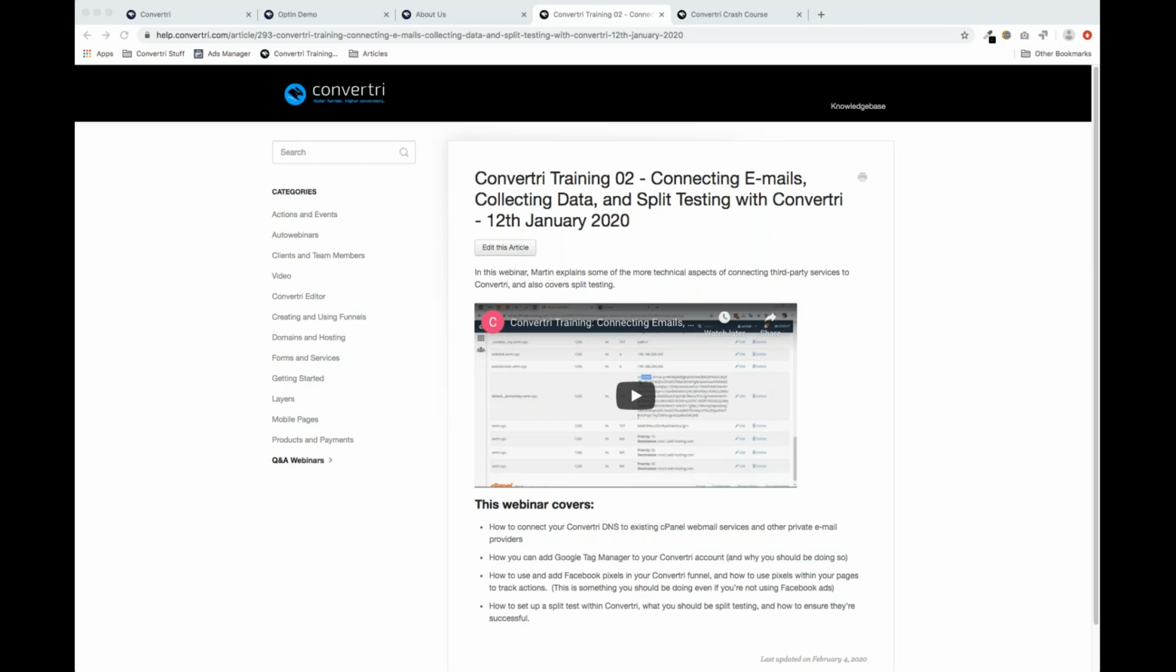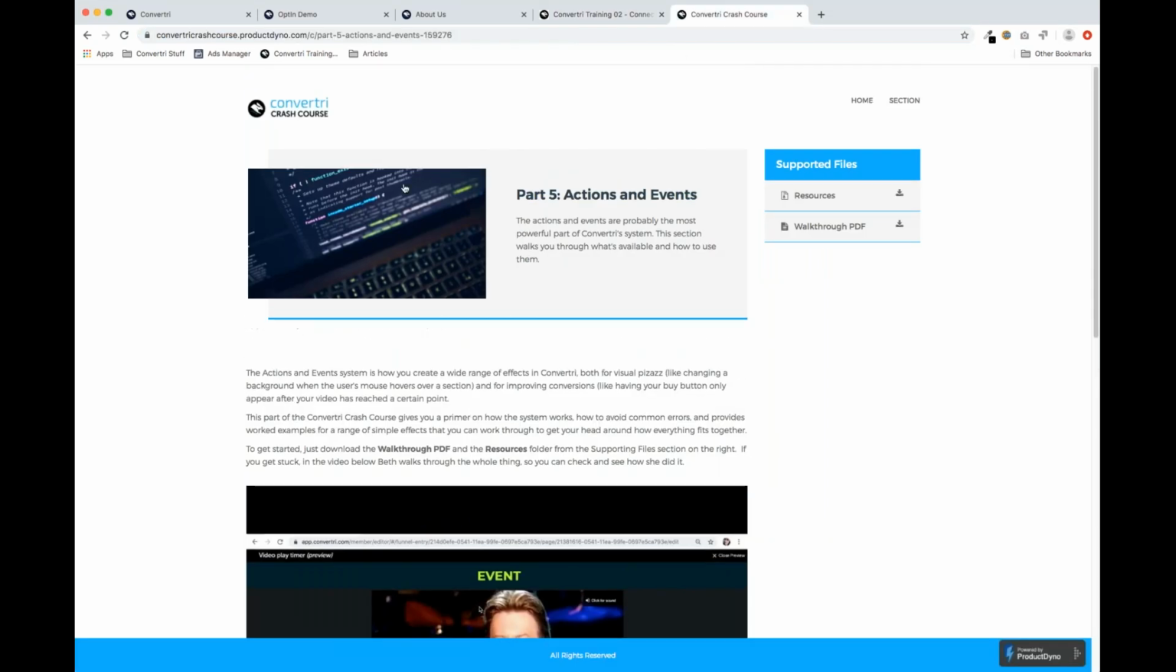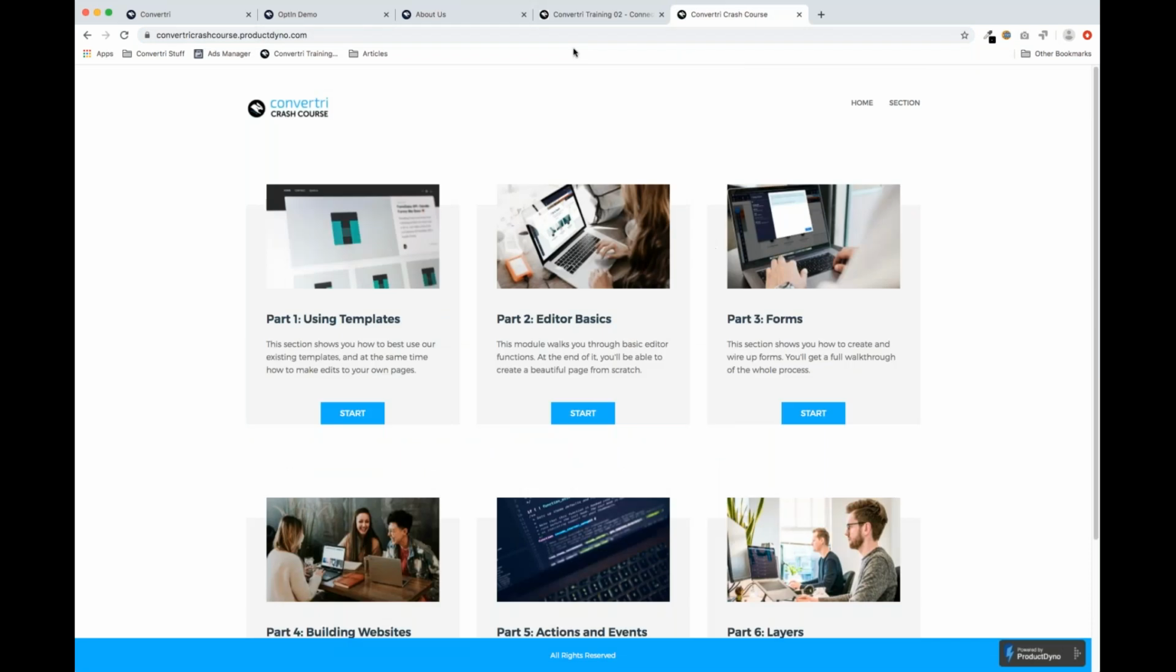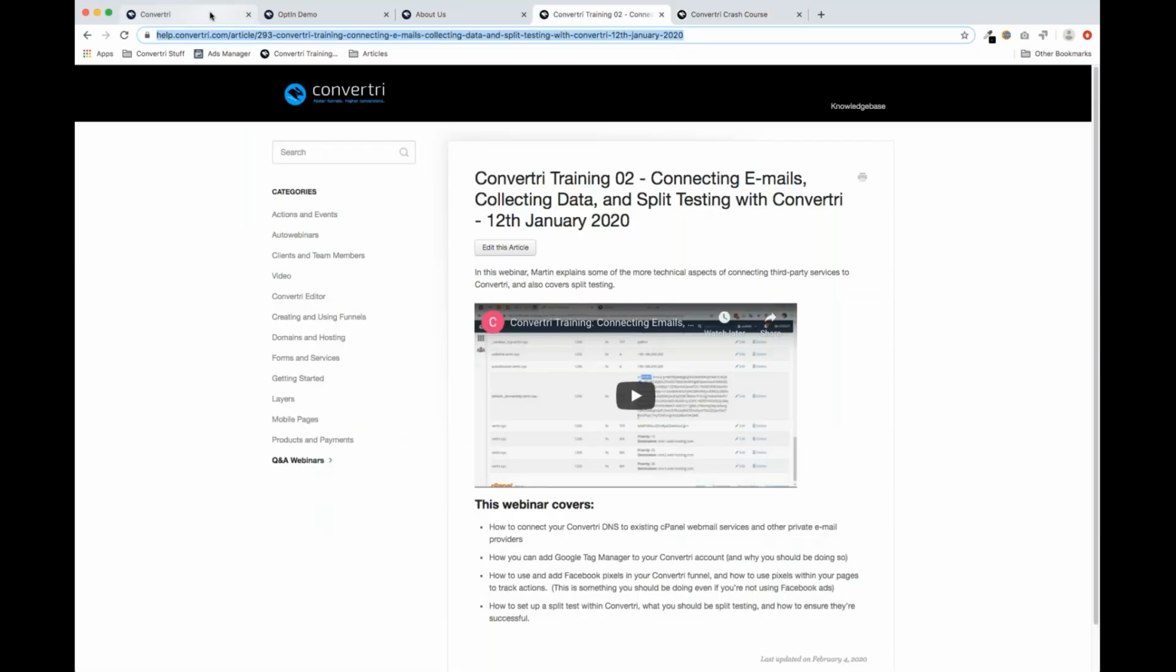However, you can connect pretty much any membership site system to Convertri. We use industry standard webhooks, so you can set those up so that when someone purchases through the Convertri cart, your membership site is notified and they get access automatically. There is specific training on how to do that with the Product Dino platform, which is the one we use for stuff like this Convertri crash course. But a similar kind of thing works with pretty much any platform.